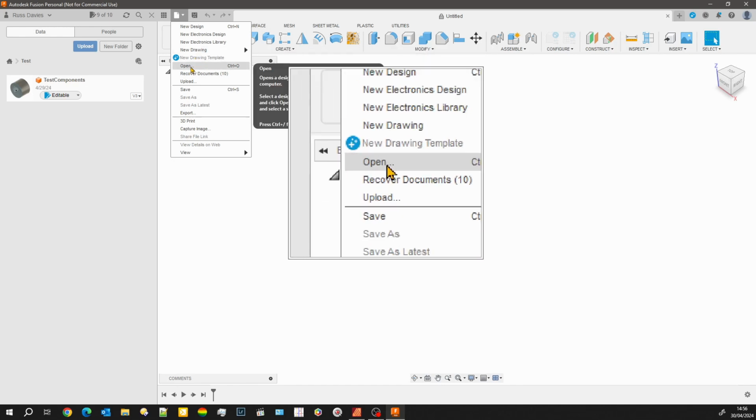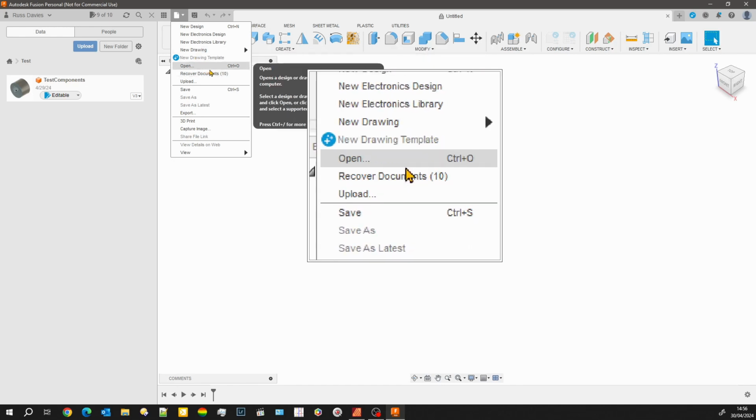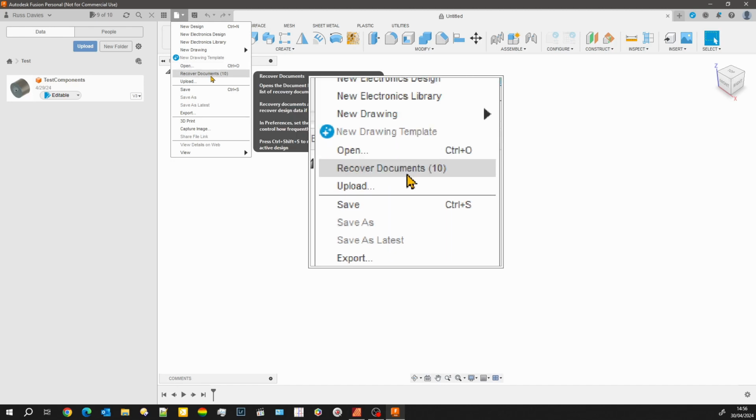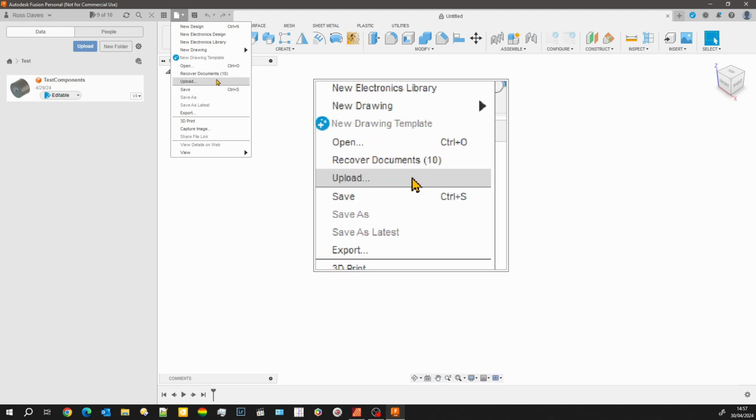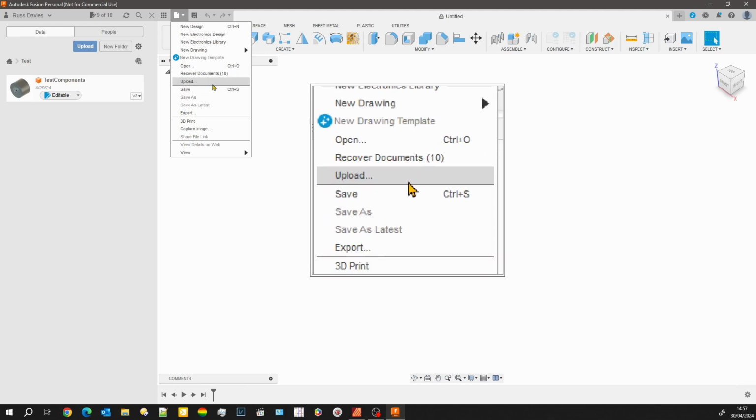We have an Open button to open an existing file. This is particularly useful for opening a Fusion SketchUp file that may be located on your hard drive. We have a list of recovery documents. We can see there's 10 on the list there. These are documents that have not been saved properly and are possible to be recovered. We have an Upload button for uploading a document to wherever we wish to upload it.